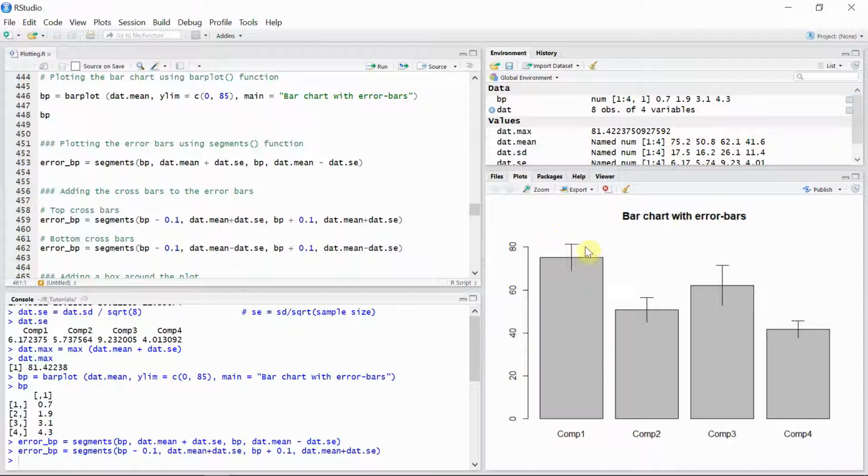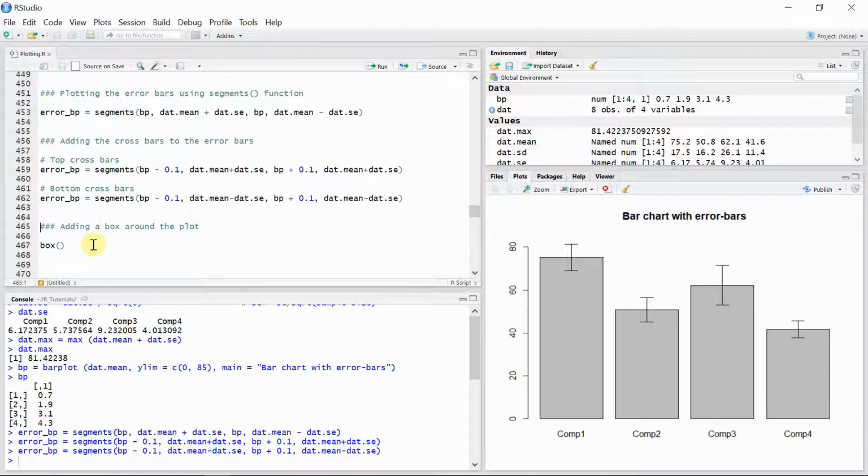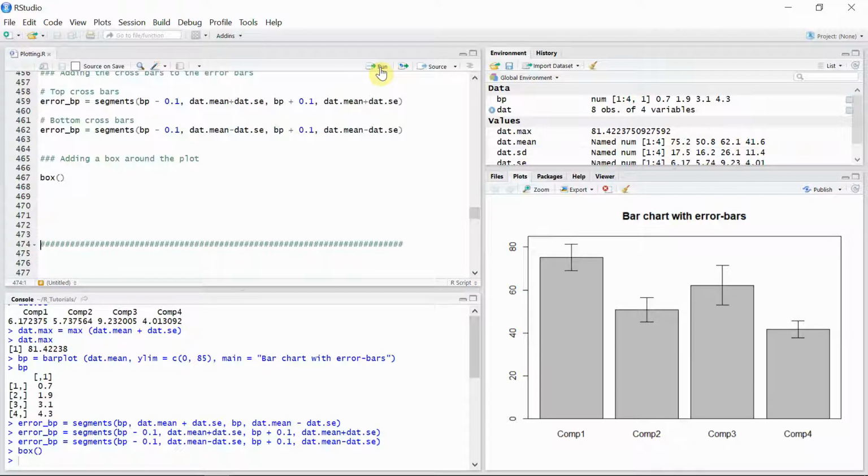Okay, so we added top crossbars for each of the error bars, and similarly let's execute this line of code for the bottom crossbar. All right, we got them right here for all of the error bars. And finally we can add a box around the plot using the box function. All right, so we have created the bar chart and also added corresponding error bars for each of the bars in this tutorial.